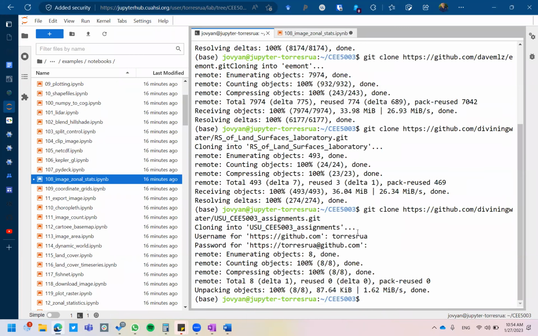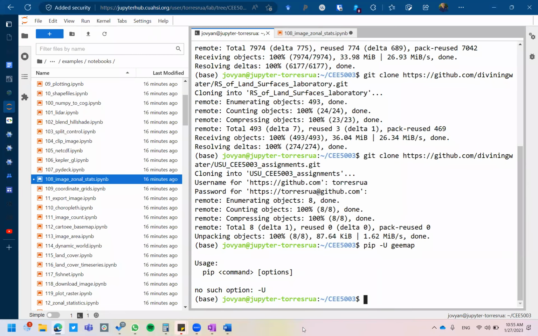So to run the most recent examples, we need to do something in the terminal. We have to say, and this is the command, pip minus capital U GEEMAP. Pip space minus capital U space GEEMAP. Oh, sorry. It's pip space install minus capital U GEEMAP.